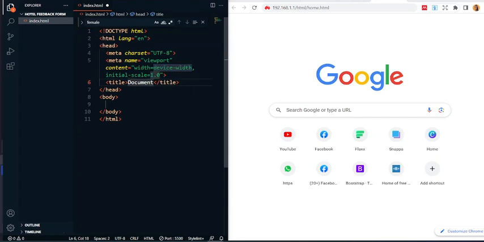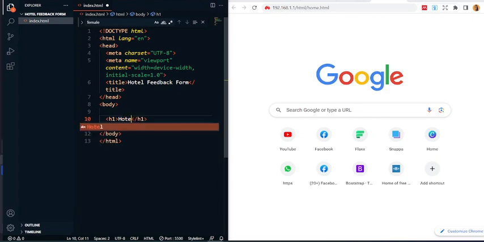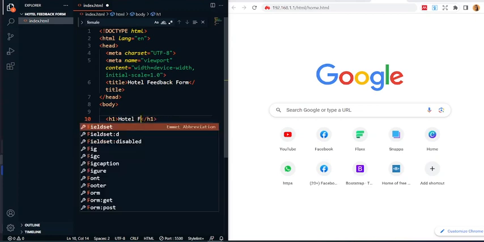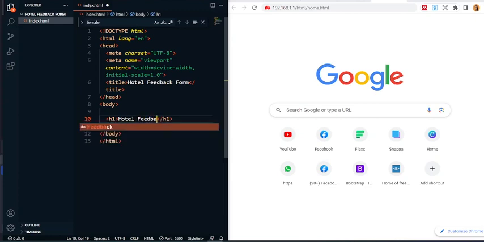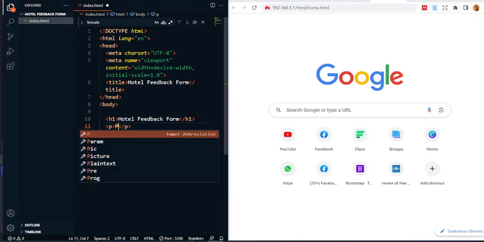We'll name our title Hotel Feedback Form. Then inside the body we'll have H1. We'll also name it Hotel Feedback Form. And have a P element. Please answer the following question.